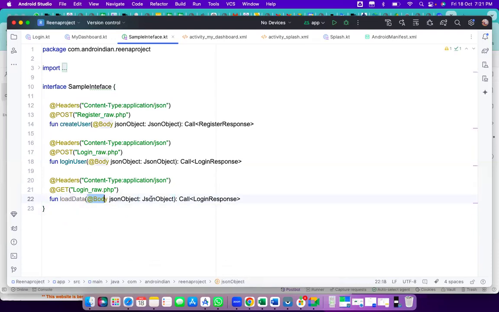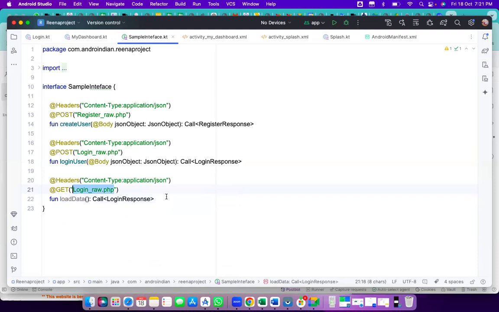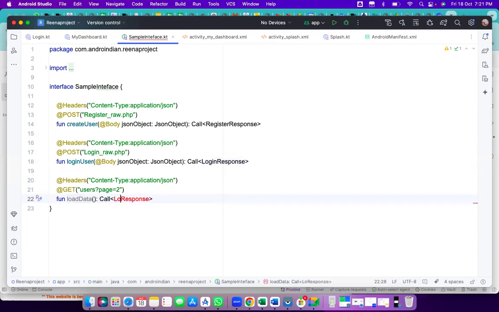Now within this, we are not sending any object. Directly, we are sending only one URL. So for this, after the base URL, this is the one, users page 2. This is the next extension of the URL. From here, this is the login response, so here we will change it to a list response. Right, we are getting list data, list response.